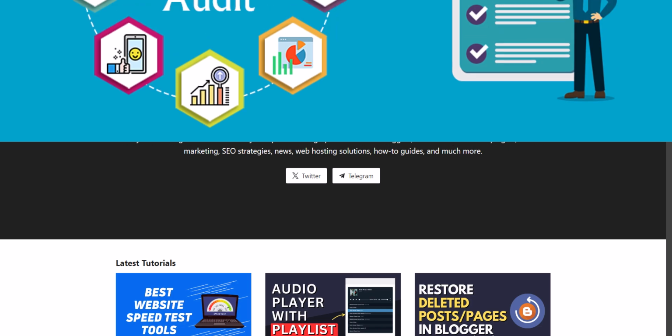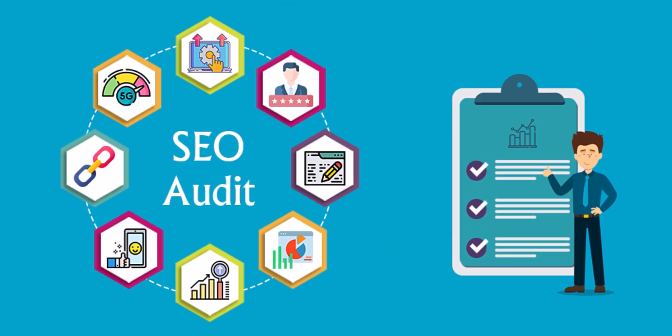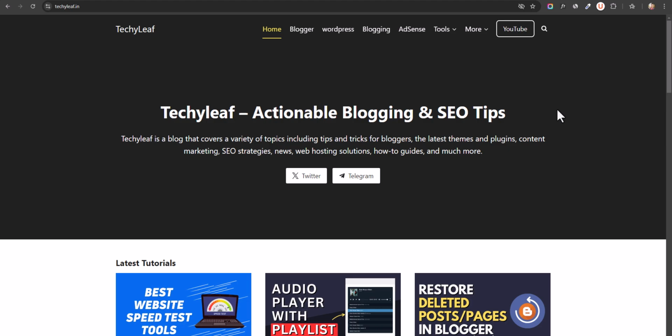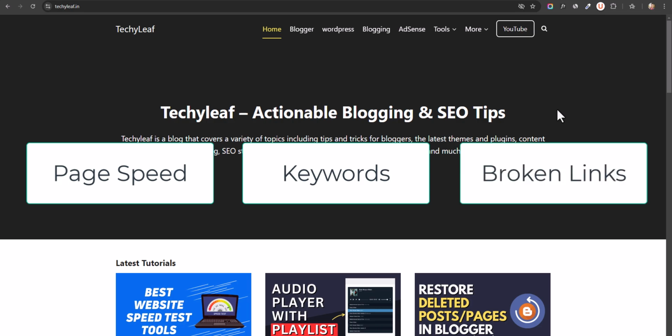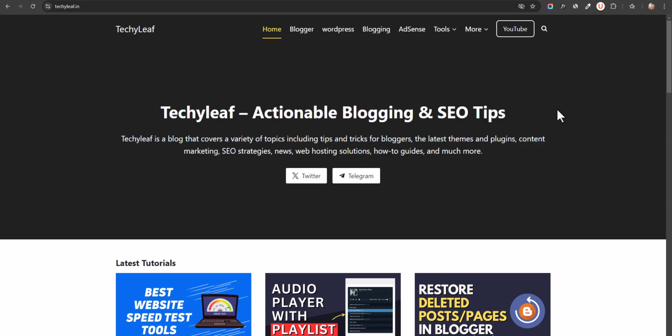So what is an SEO audit? An SEO audit is simply a checkup of your website's performance in search engines. It helps you find areas for improvement like page speed, keywords, broken links, or overall optimization of your website. So we will be using free online tools to get this done easily.